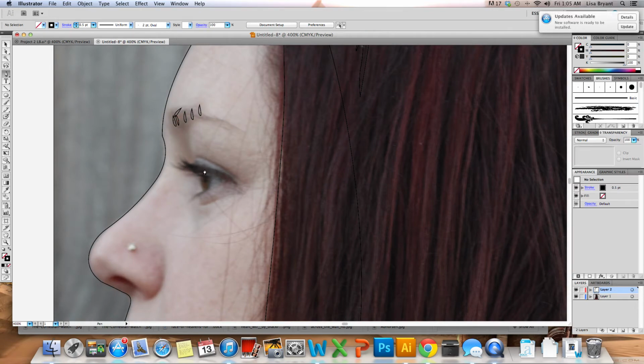So if you draw an eyelash here, then I can recreate that eyelash over again, and I can distort it, or you can just draw them from scratch, whatever, it doesn't really matter. So that's basically how you do them.